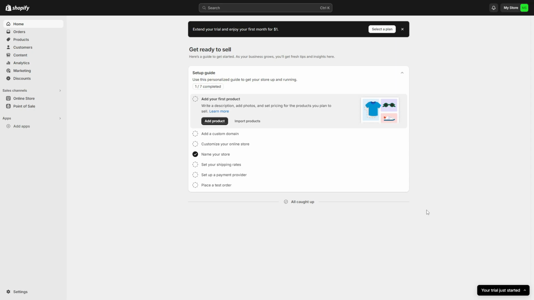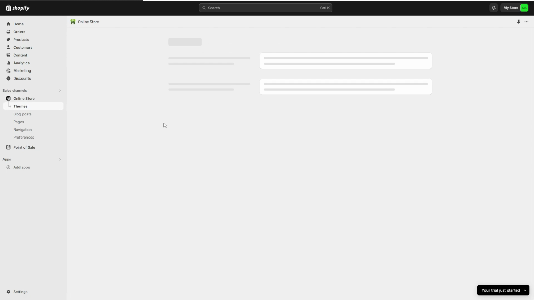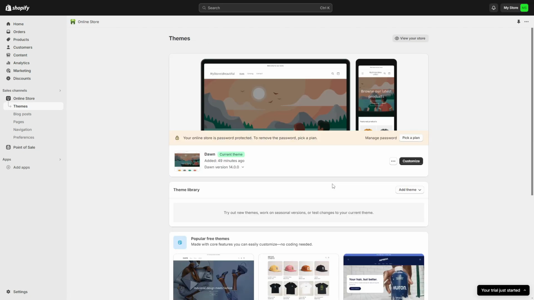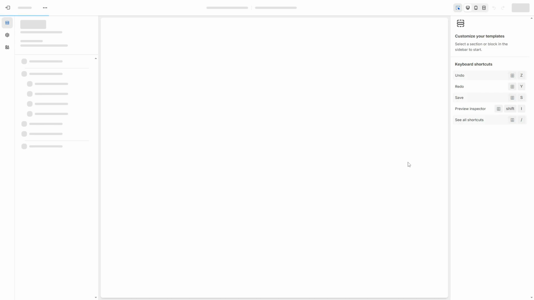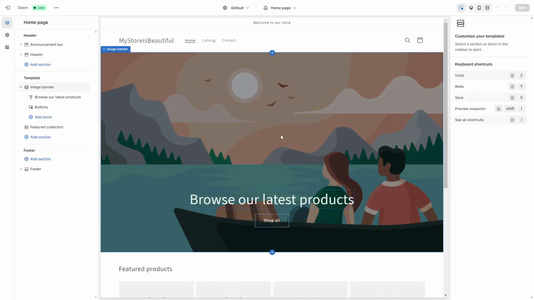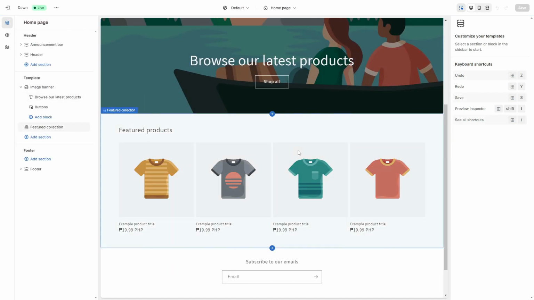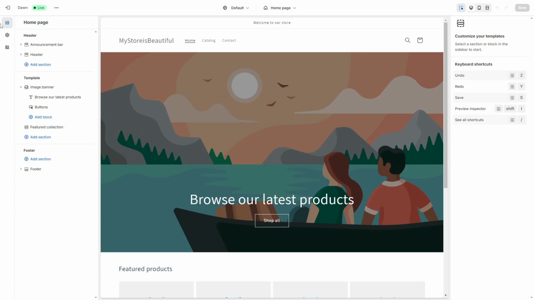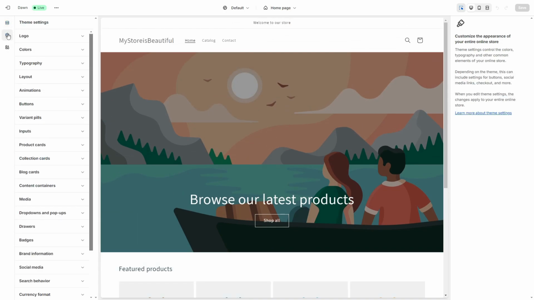Now let's begin. On your Shopify homepage, click here on the left side of the screen, Online Store. And after clicking that, go to Themes, and after going to Themes, click on Customize. We're currently here in the Dawn theme. Go to the left side of the screen and click on Theme Settings.